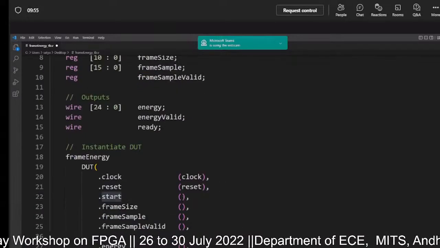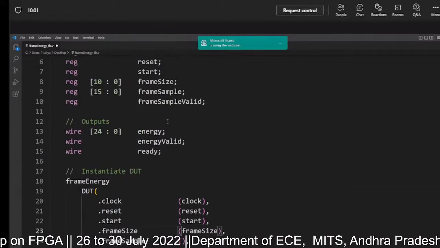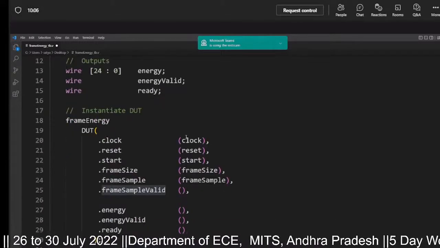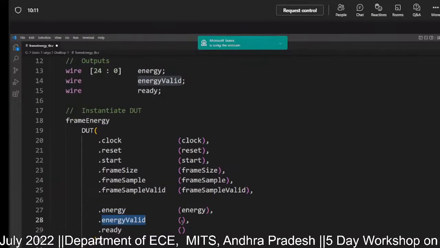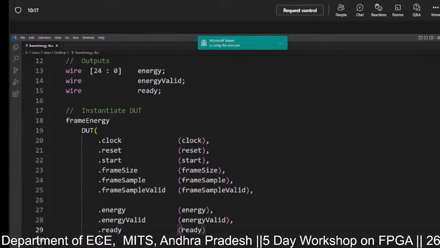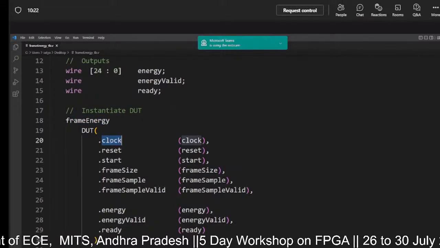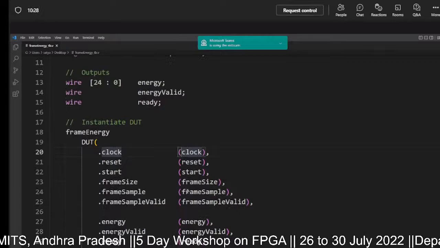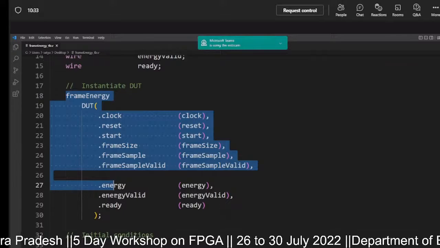For simplicity, what I did is use the module input name, then the output. Going on top, you can just copy and paste. So like this. This is the frame energy module. It has a clock input. To the clock input, we are connecting the clock input of our test bench. This is called port mapping.